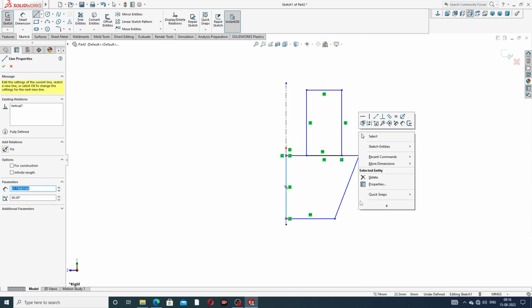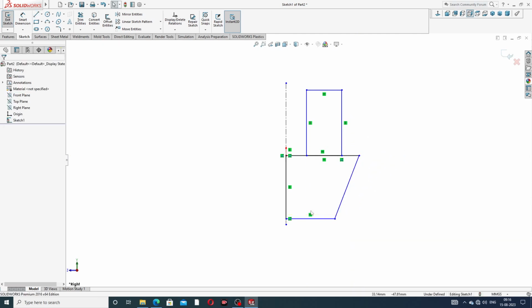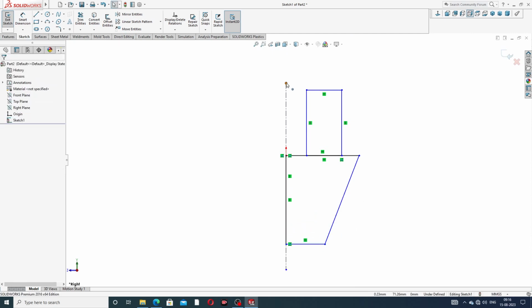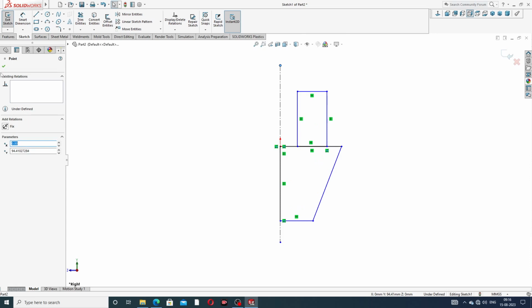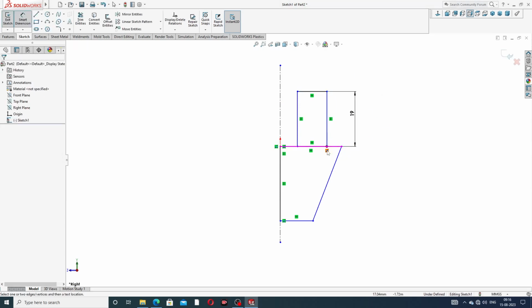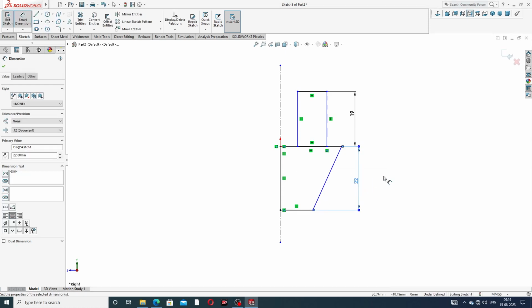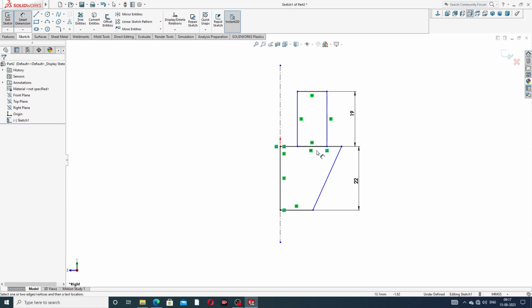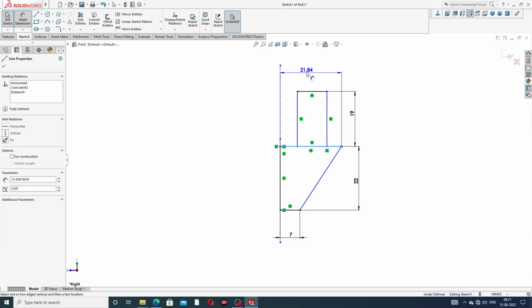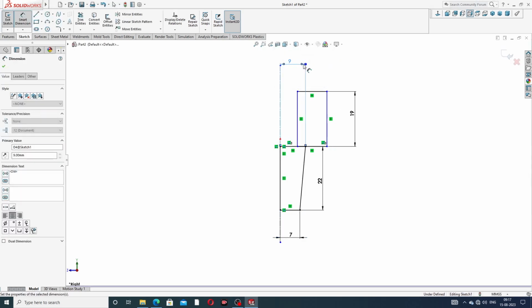Okay, and the smart dimension is used here. This length is 19 millimeter, and this length is 22 millimeter. Okay, and this length is also 7 millimeter, and this length is 9 millimeter. Okay.